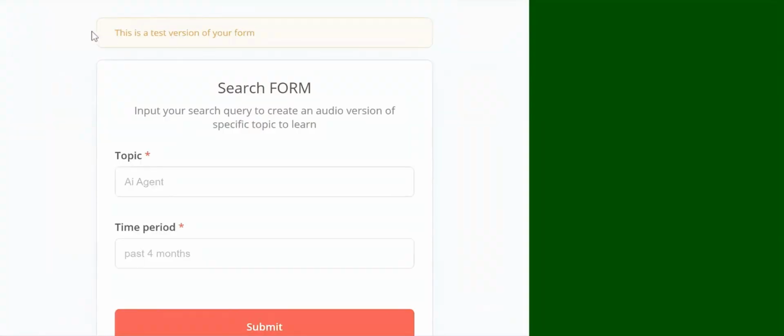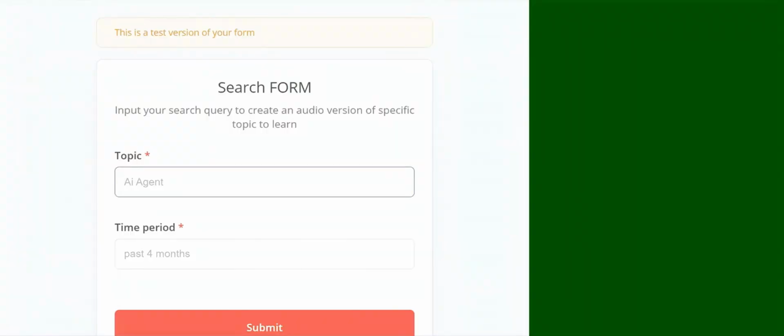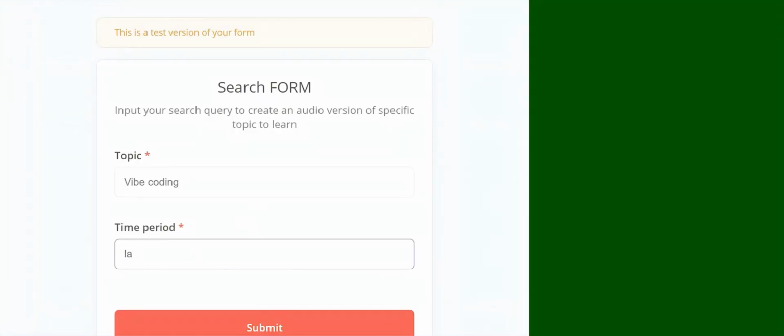So this is how the search form looks. Let's write a topic: live coding. Last 3 months.